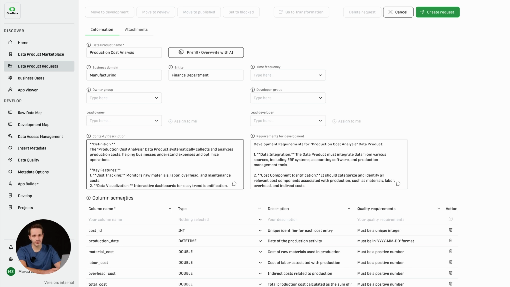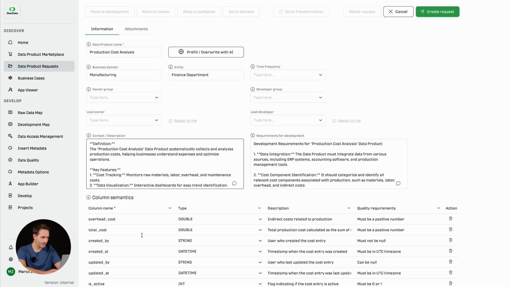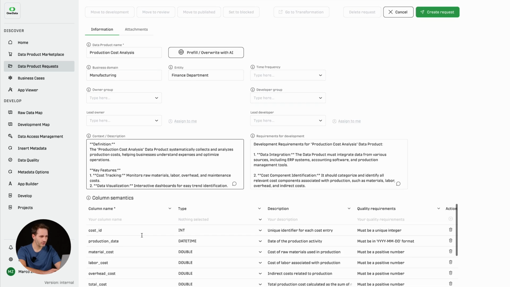As you see below, the AI has already pre-filled the column semantics as well. The column semantics basically show the schema of a to-be-developed data product. You can specify the column name, the type, a description, and quality requirements. Of course, we can also add additional columns if we want. For example, we might want to add the currency this cost calculation is in.